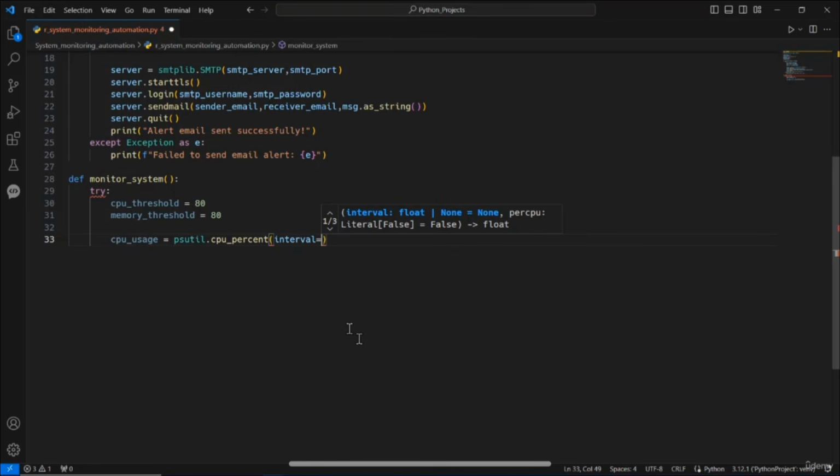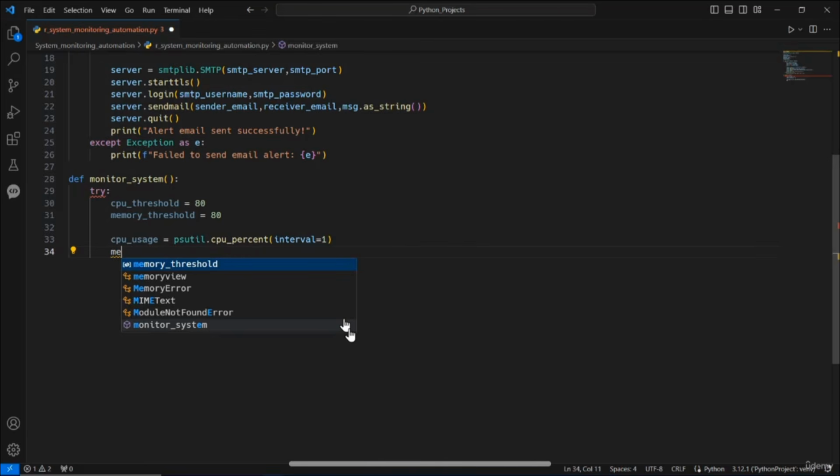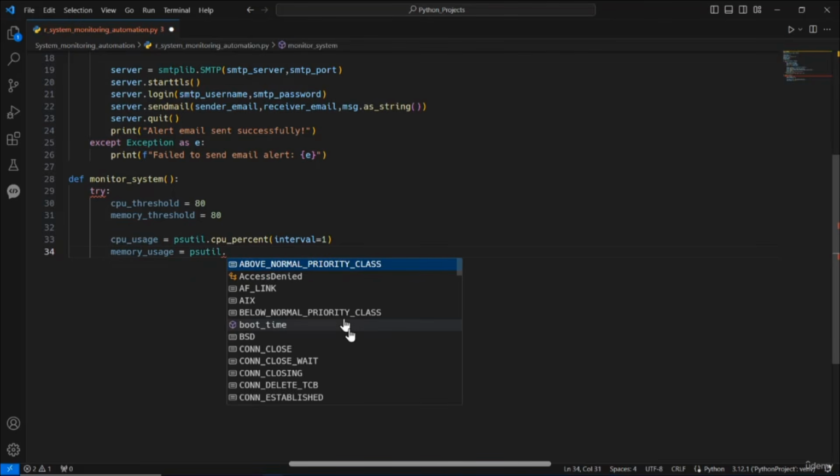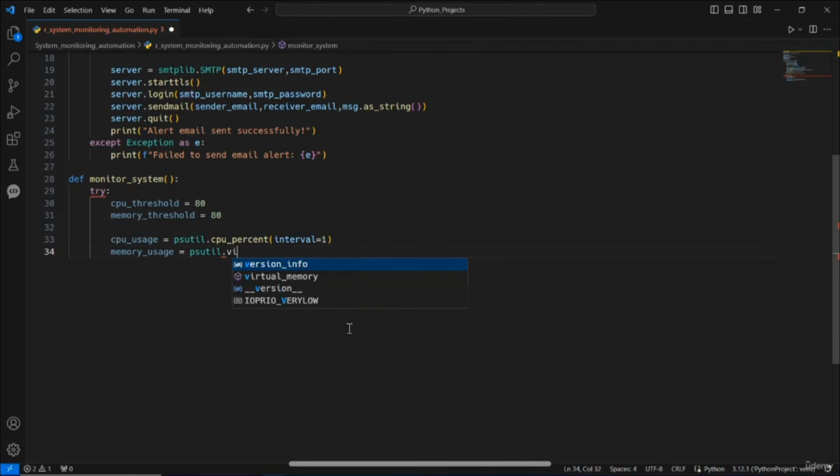Okay, it is going to be equal to 1. Very good. Now also let's have the memory usage. So memory usage is also equal to psutil dot virtual memory. Just use virtual memory here and then add the percent.